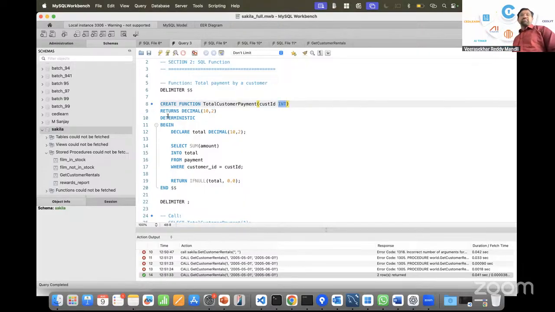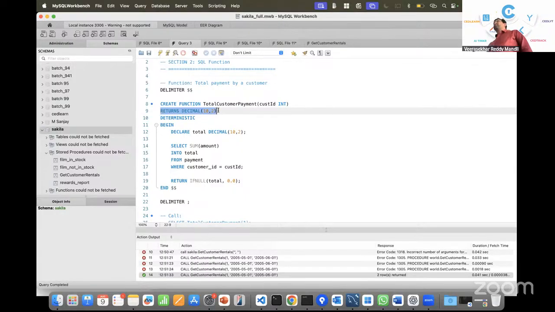Now we need to mention what it returns. The return is going to be decimal. Obviously we are talking about the payment. Payment means, please understand, it's not just a number, it's a currency. In that context we use float. Decimal or float, both are the same here. Then deterministic and begin, and here you can see the logic.